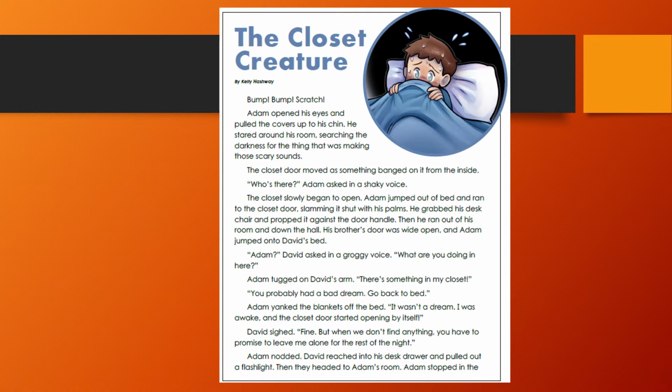His brother's door was wide open and Adam jumped onto David's bed. "Adam," David asked in a groggy voice, "what are you doing in here?" Adam tugged on David's arm. "There's something in my closet." "You probably had a bad dream. Go back to bed." Adam yanked the blankets off the bed. "It wasn't a dream. I was awake and the closet door started opening by itself." David sighed. "Fine, but when we don't find anything, you have to promise to leave me alone for the rest of the night." Adam nodded.